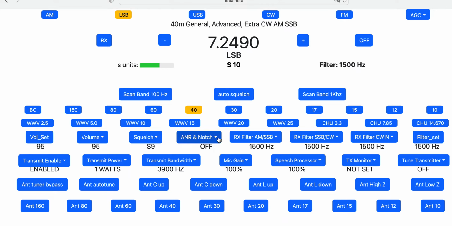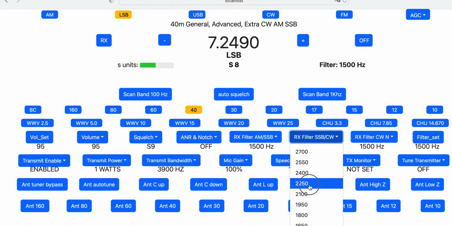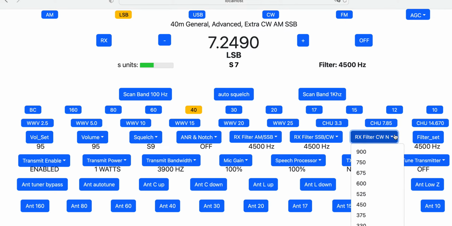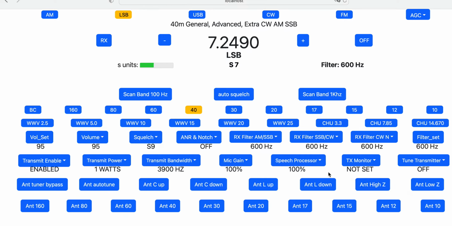And this also works now too. The A&R works. I can go to A&R mode now. And then these can be set also, the filters. You can also set them with this new button I put in a while back.